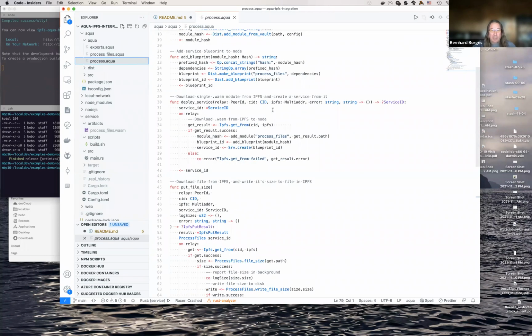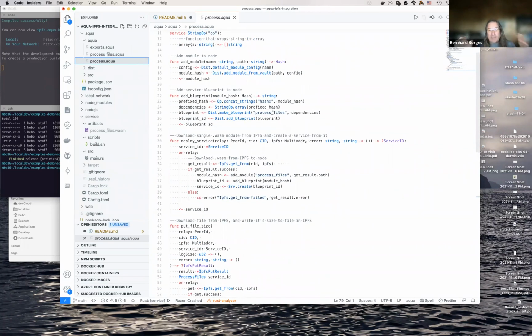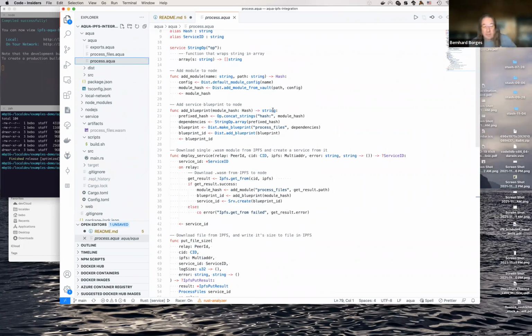But let's just start with deploying the service. What does it take to deploy a service using Aqua? Not much, actually. It's a few lines of code.